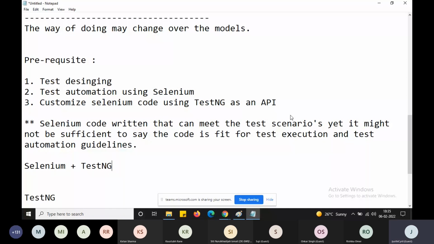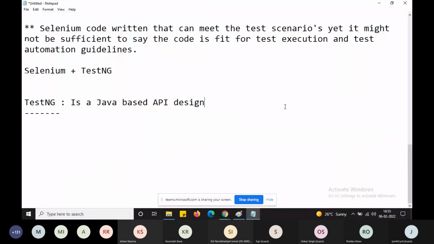Now, TestNG is a Java-based API, which is designed based on JUnit as a platform, or rather, I would say JUnit as a background. As I've already explained at the top, the purpose of JUnit is that JUnit is primarily a unit testing framework.